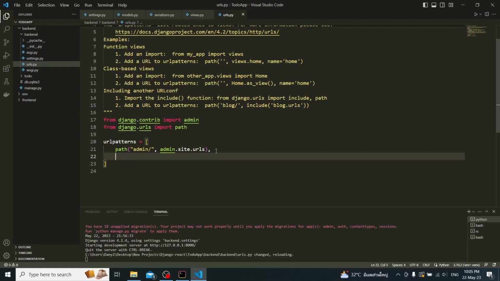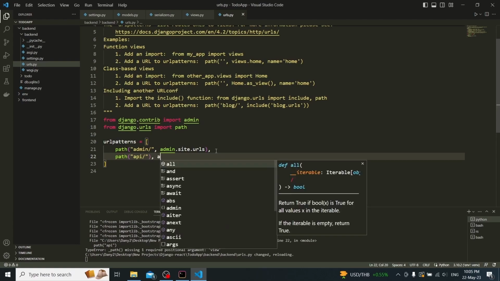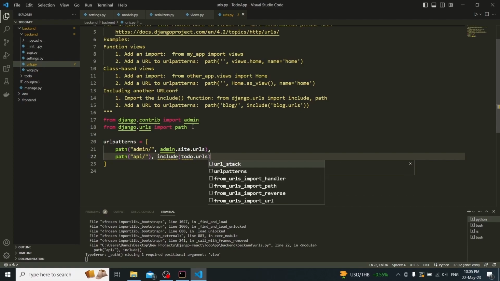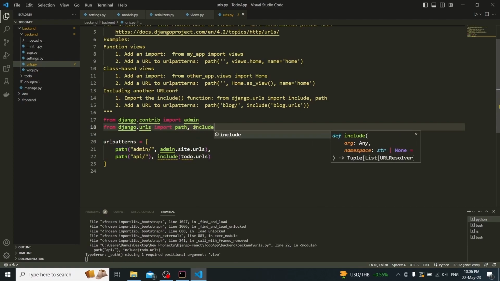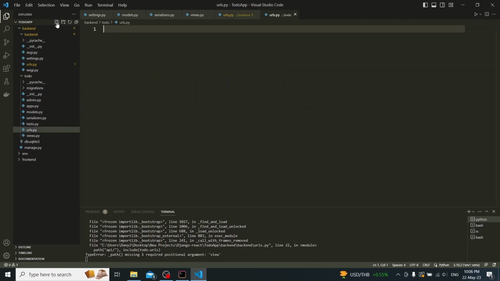So for this, we're going to name our main URL API. And here we're going to use the include. Let's include the todo.urls. Just need to import something here. First is the include, because we could use the URL here, but we want to create here a file urls.py.